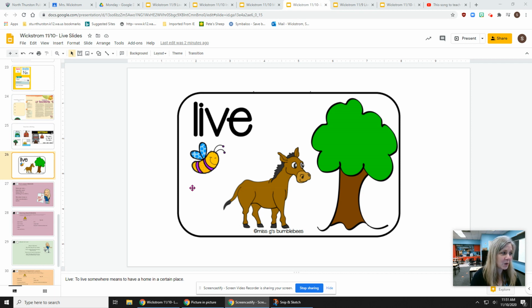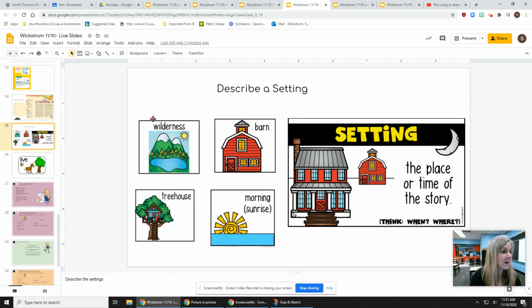We are going to read a story today called The Tale of the Three Little Pigs. And you're going to learn about where they live, and you're also going to learn about the setting. So when you're talking about the setting, you're talking about where the story takes place and when the story takes place. So it's a setting, the place or time of the story. So you think when it takes place and where it takes place. So we're going to find out today in our story. We're going to talk about the setting.